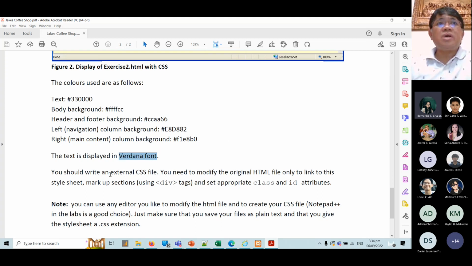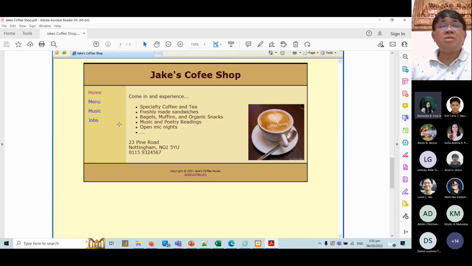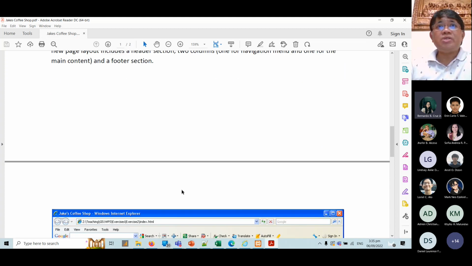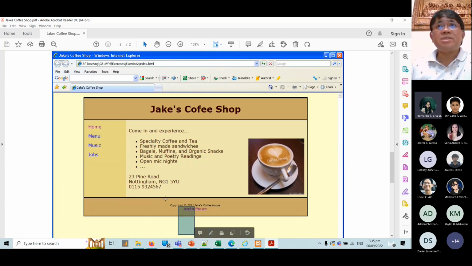Okay? Then, you should write an external CSS file. You need to modify the original HTML file only to link to this style sheet. No? The markup sections using div tags and set appropriate class and ID. So dito, meron kang div tags dito. Ito yung navigation and also yung content. Ito yung header, Jake's Coffee Shop, and then yung footer, nandito yung copyright. Okay? So ang gagawin nyo rito, separate HTML, ito yun. Tapos, i-apply nyo yung CSS, ganito na ang lalabas.